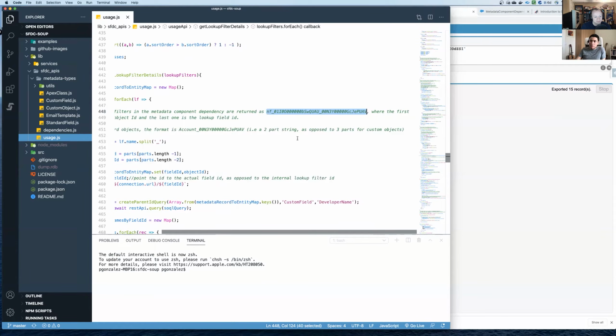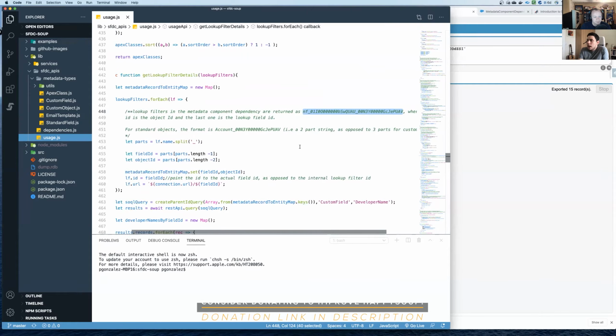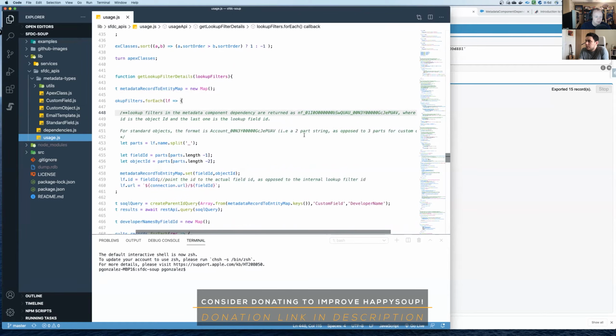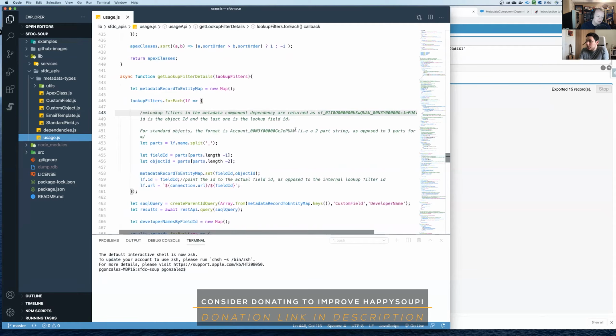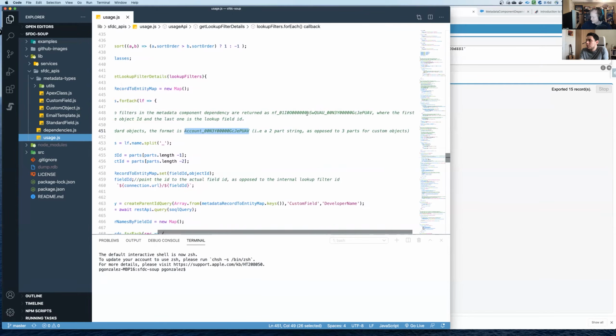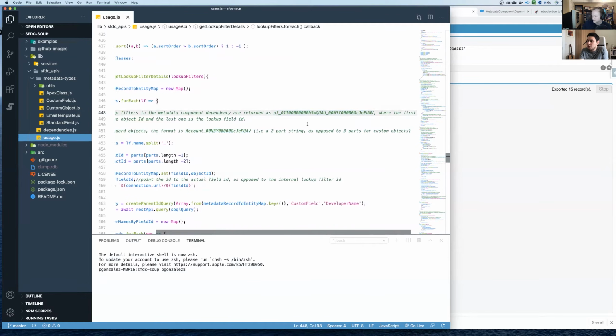And again, I'm very perfectionist with this thing. So I was like, either I'm going to exclude that dependency from Happy Soup or I'm going to fix it, because I don't want to put that as a metadata item on the tree. So I had to figure out what Salesforce was thinking when they came up with this. And to make it worse, when it's a standard object, the format is different: it's the actual name of the object and then that second ID. So it is different for custom objects and standard objects.